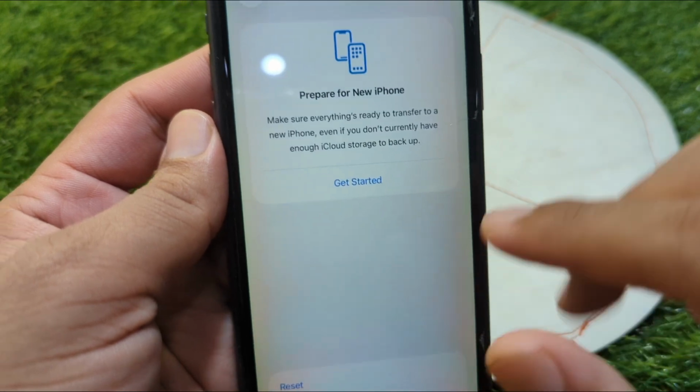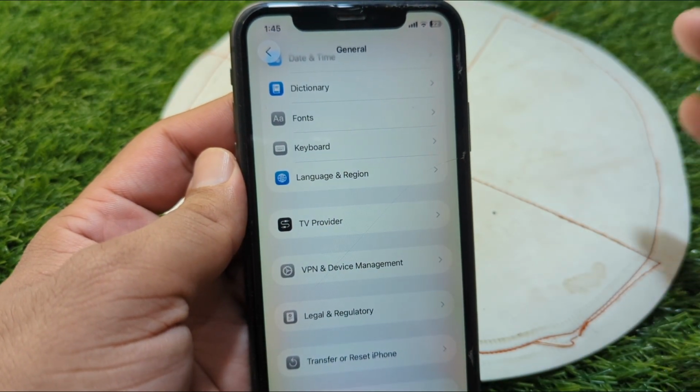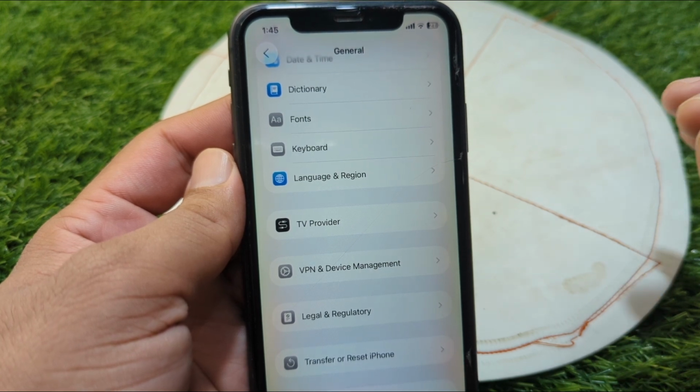So guys, simply do this, and after this your iPhone will be downgraded to iOS 18. So guys, in this way you can also remove iOS 26 developer beta from your iPhone.